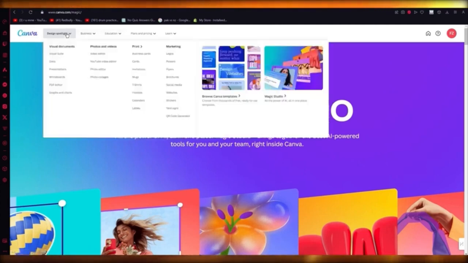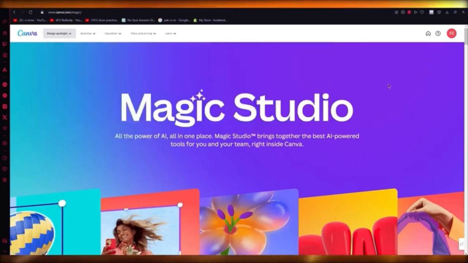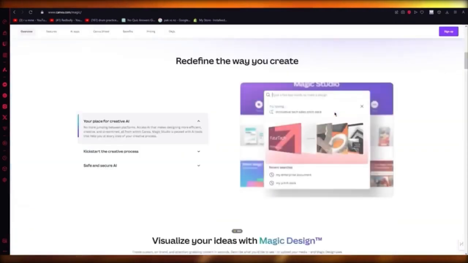And we're going to be coming into our design and spotlight. So once you go into your design and spotlight, basically over here, you're going to find your Canva Magic Studio in the right hand side over here, where it says all the power of AI all in one place. Magic Studio brings together the best AI powered tools for you and your team.